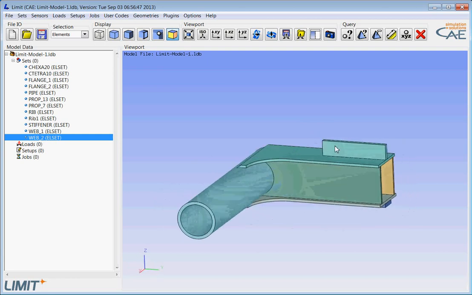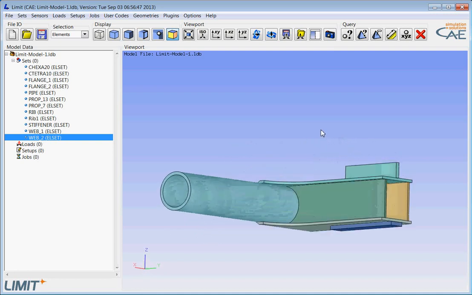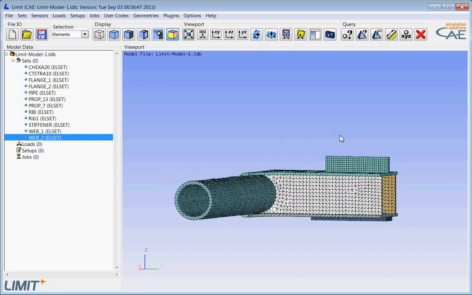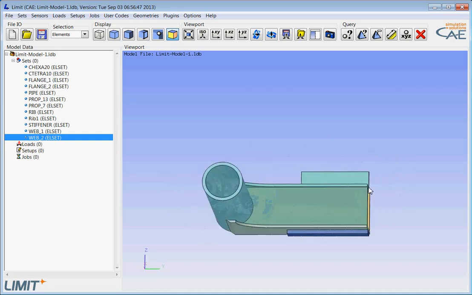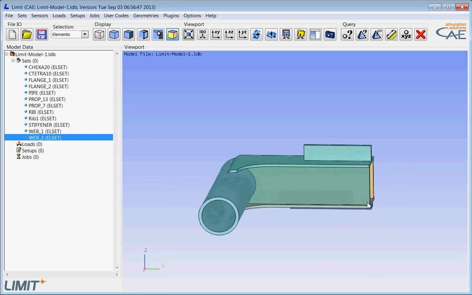And each element may only be in one part set. It's not possible that, for example, one element is part of the rib and at the same time is part of a web. So they have to be really mutually exclusive.